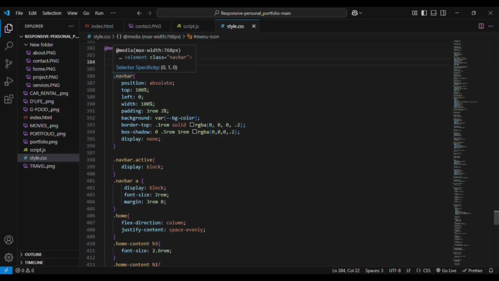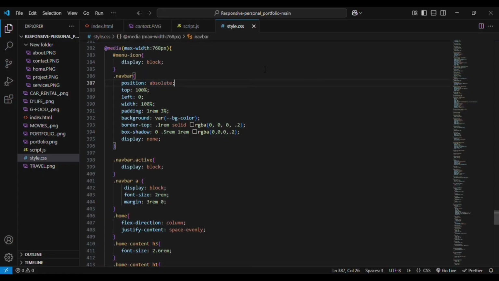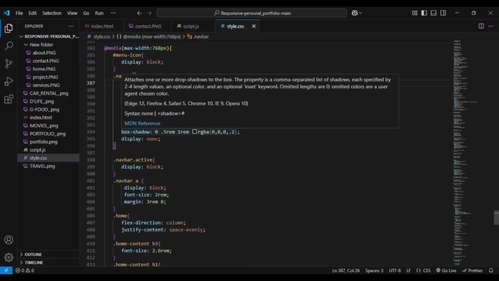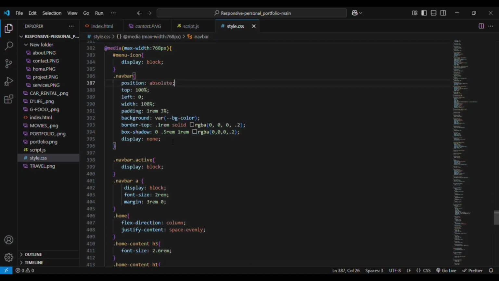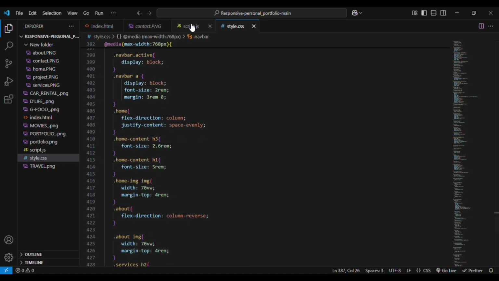and the navbar will be changed. Here with the navbar we are making position absolute, so it will hold on to the parent element, which represents the website, and then we are using top equal to 100% and left equal to 0, width equal to 100%, padding is given to it, and display will be none, so it will not be visible. And whenever we click on that, let me show you the script.